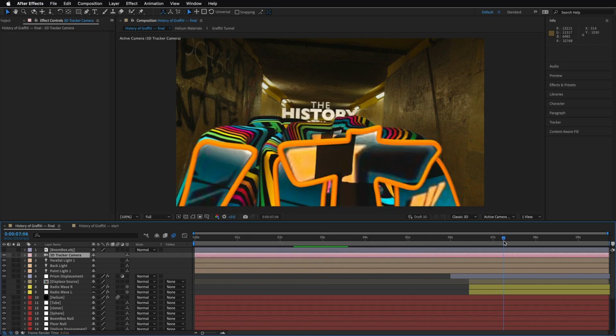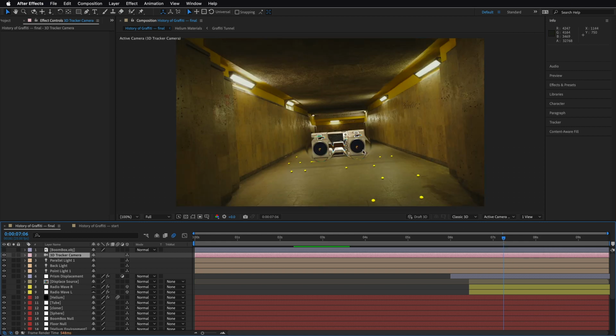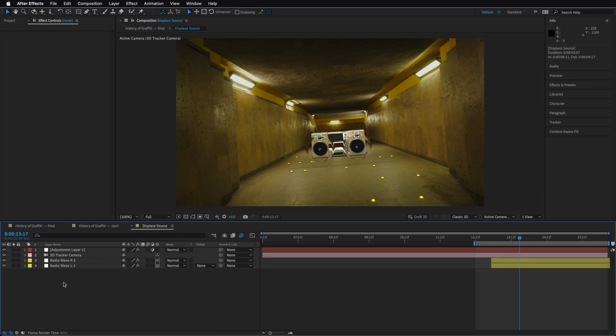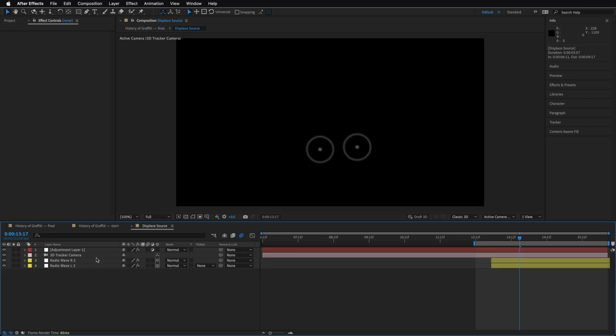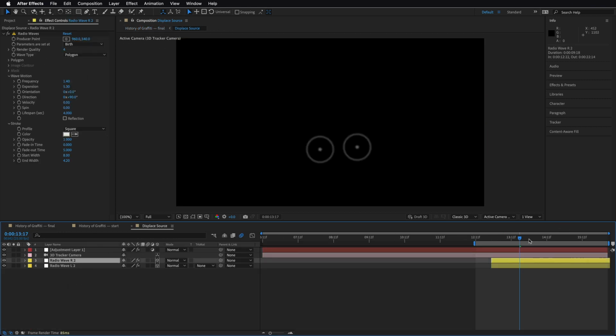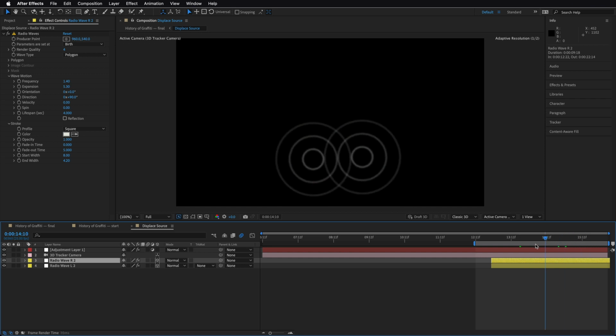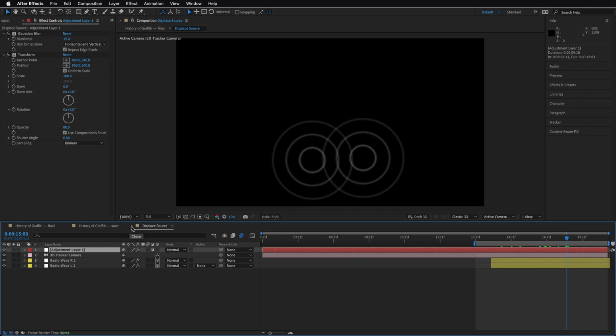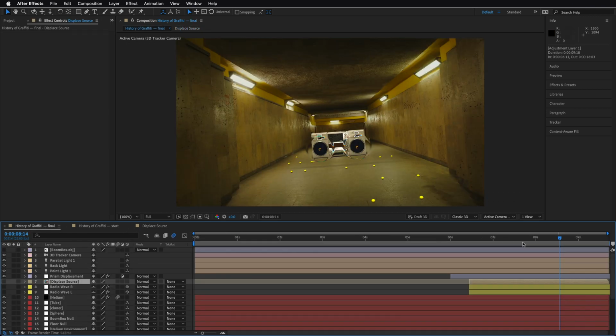I also added this boombox 3D object over here. And to create this prism displacement, I'm using the Red Giant Universe Prism Displacement effect, part of the Universe family, of course. Just in case you're curious, I'll double click on the displace source to show you that I have two radio waves effect that I've placed manually on top of the speakers. And this is what I'm using as a source for this effect.